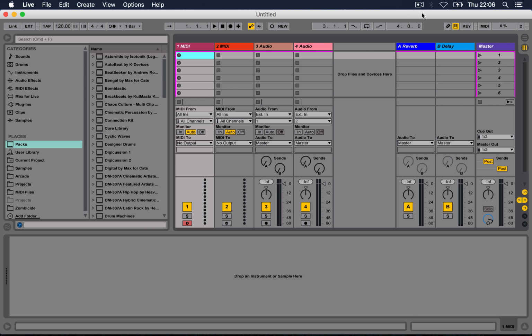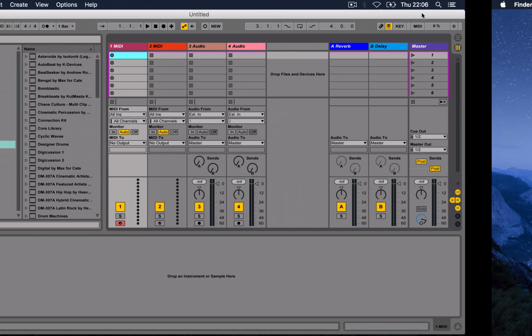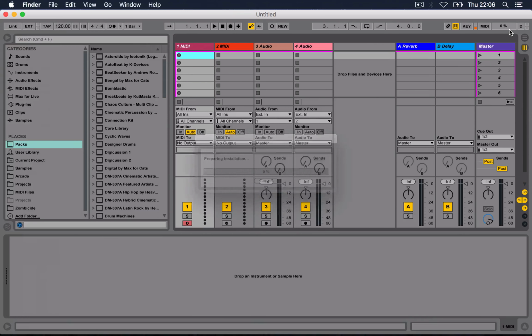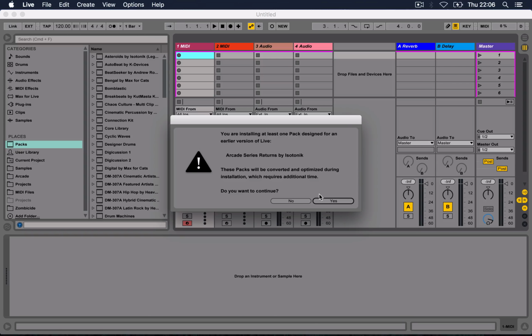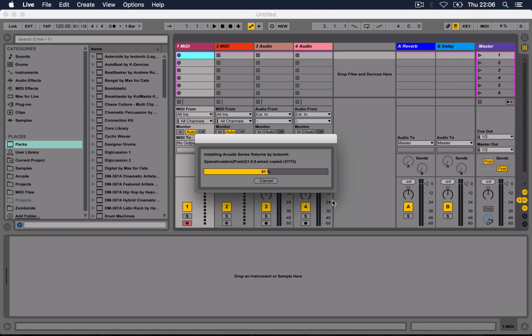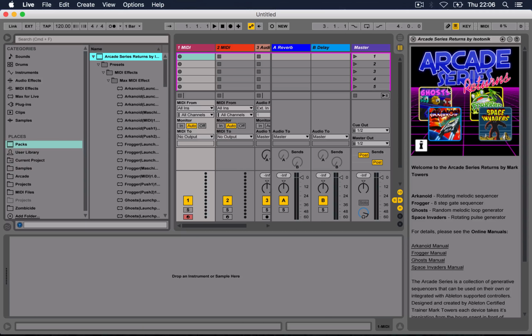The first thing we're going to look at is installing the devices. So once you've downloaded the pack, just double click. You will get this box appear. Just click yes to install. You should see the help viewer appear on the right hand side, and the packs should have installed in your packs folder. On the help viewer, you will find links to the online manuals for each of the devices in the arcade series Returns. I would recommend taking a look through those in more detail as well.